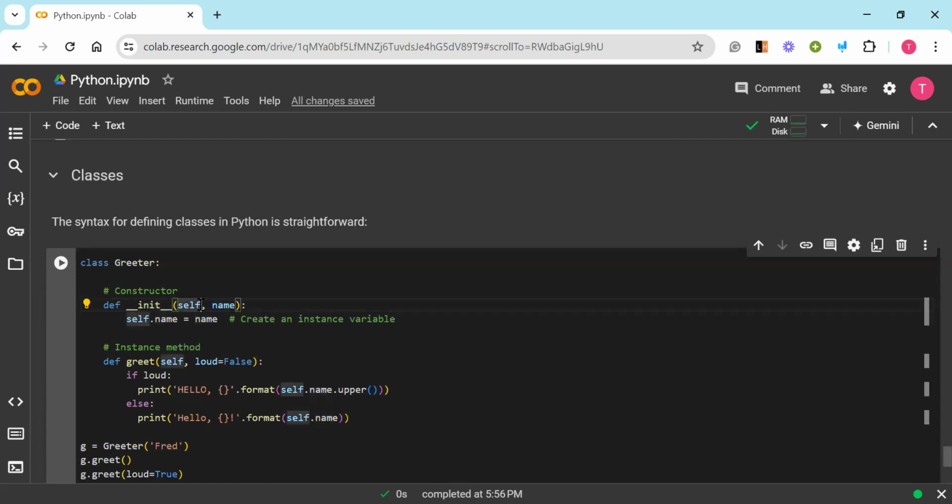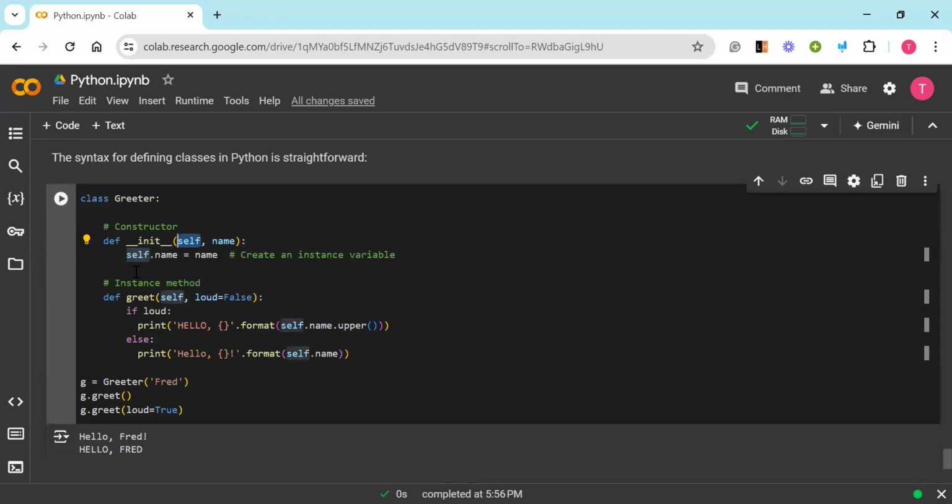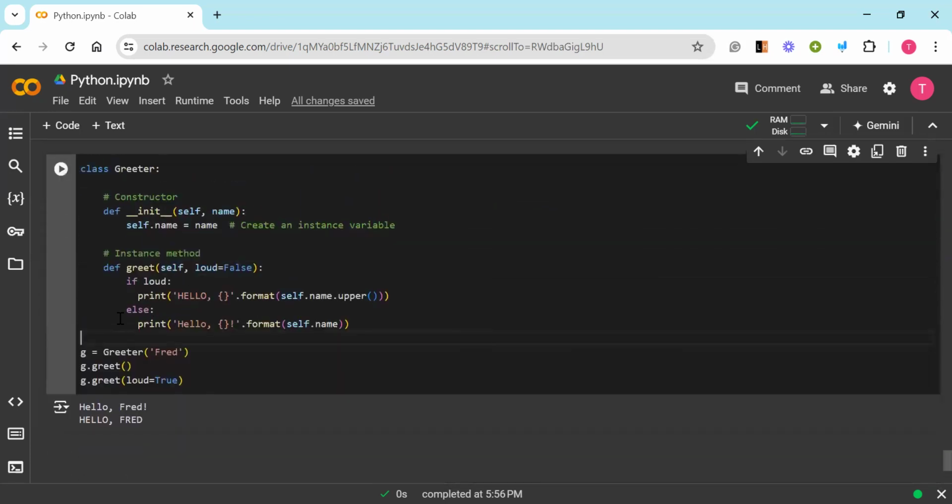Self is compulsory. Instead of self, you can use another name, but then you have to use that name in all other places, because it stores the specific instance of the whole object. If you are creating an object and you want to keep track of each element of this object in a specific instance, then self is used here. So here we are creating an instance variable, and we have defined one instance method, which is similar to this function.